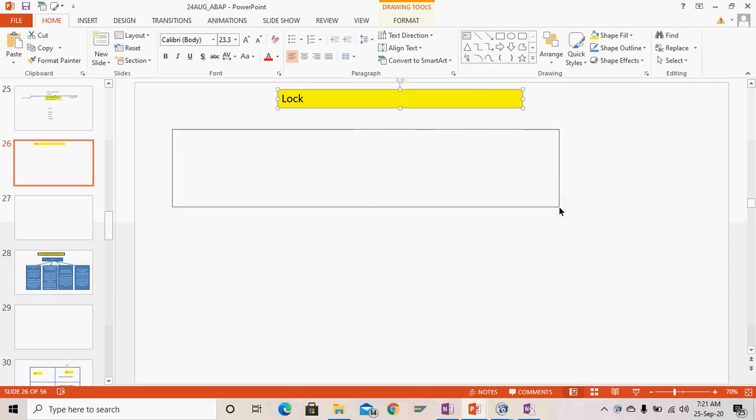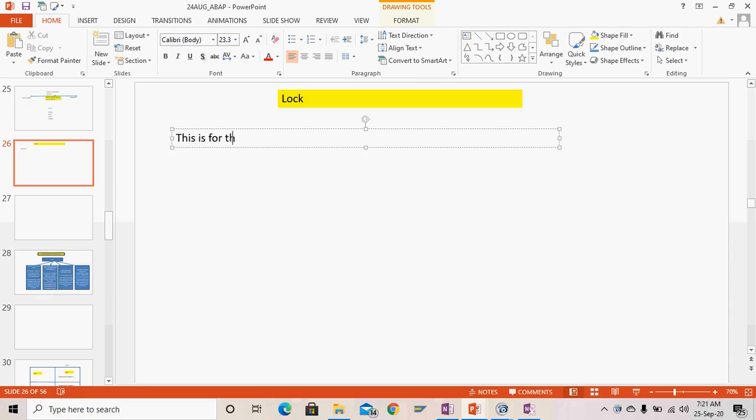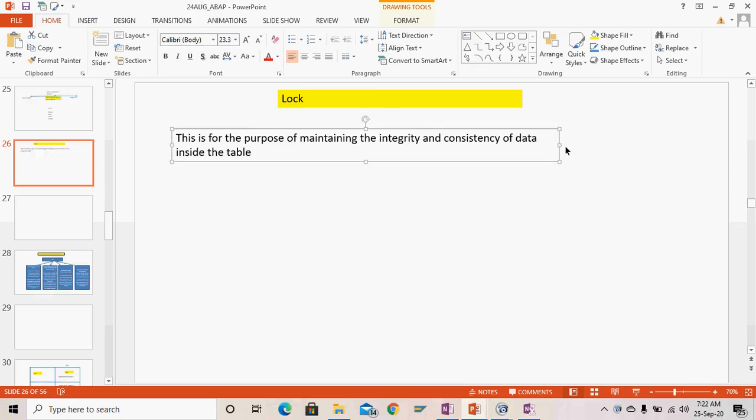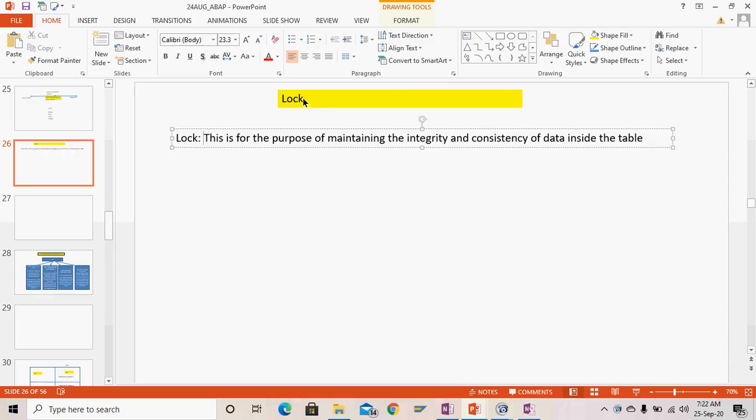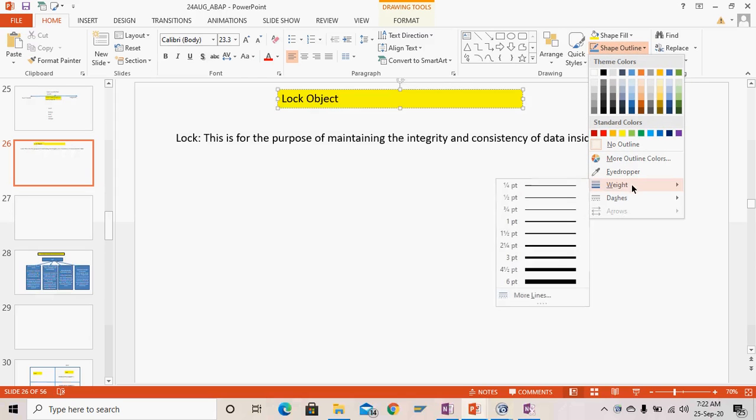So this is for the purpose of maintaining the integrity and consistency of data inside the table. That's the basic idea about the locking mechanism. We will see that in detail.